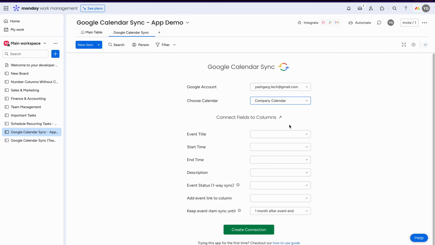Now you need to map calendar event fields to the board columns. I want the event title to map to my item name, then the start time of the event to map to this column start date time, similarly for end time. Now coming to the optional fields, we can map description to a text field. Then this field, event status. This is special in the sense this can only be synced one way from your calendar to your Monday board, and it can have values like confirmed or cancelled.